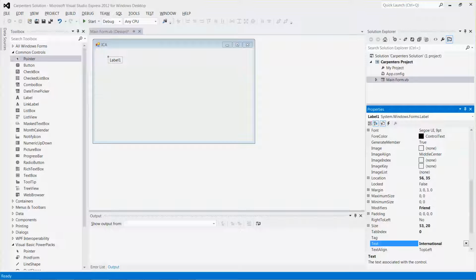International Carpenters Association, and press the Enter key. Remember they also say don't put the quotes.